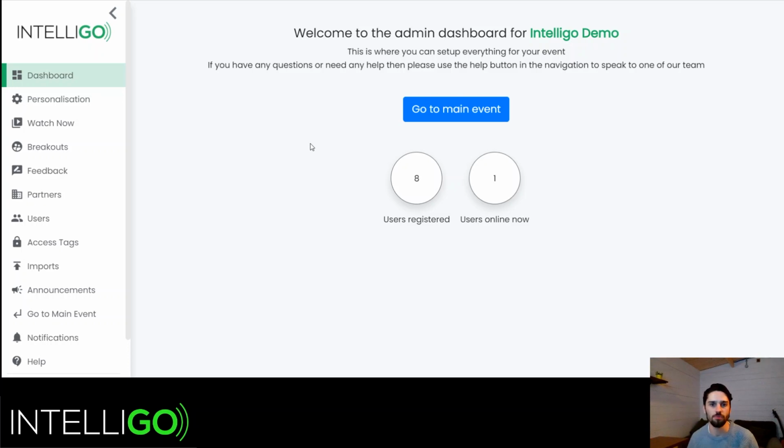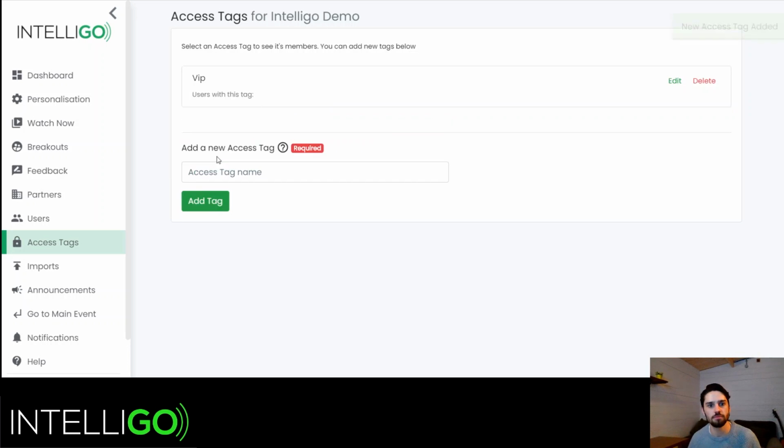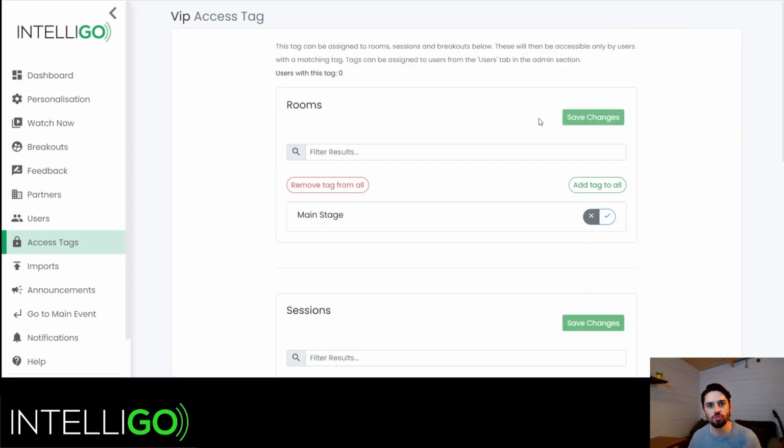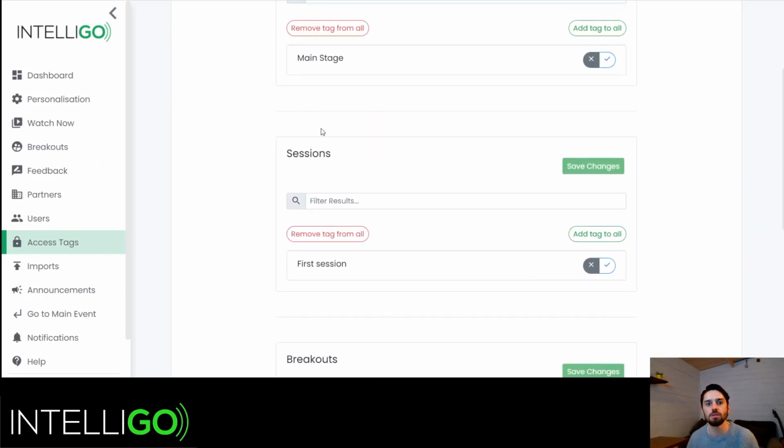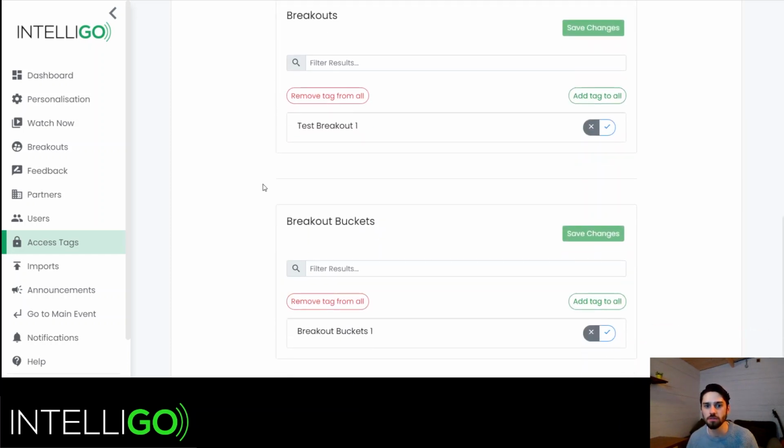Let's do that now. On the left-hand side, I can navigate to the Access Tags option. In here, I can add the VIP access tag, and then by clicking Edit, I can choose which areas of the platform I want to assign that tag limitation to. I can choose from rooms, sessions, breakouts, and breakout buckets.